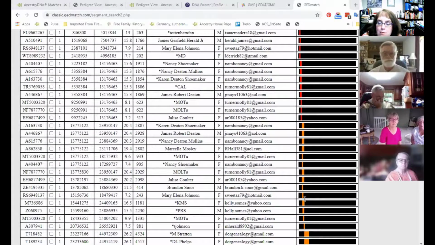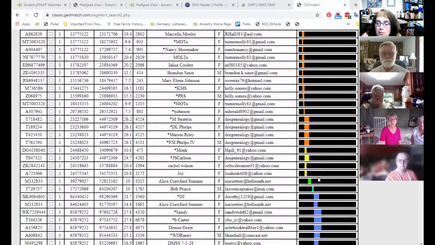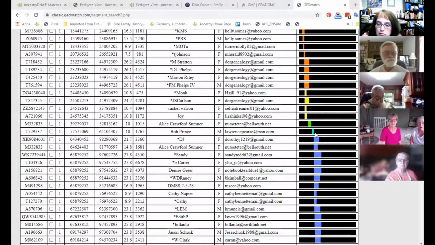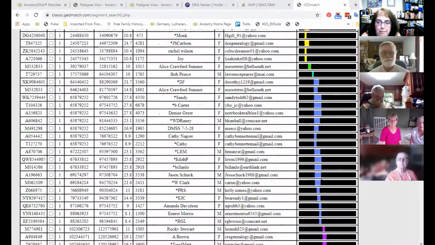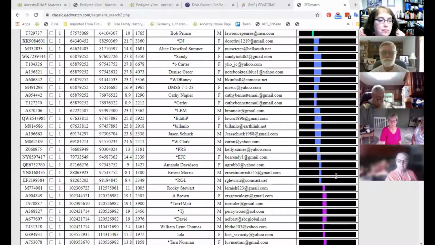And here's the second group that matched on chromosome 1. Third group, fourth group. One little person there with green. Where'd you come from? You're a Crawford. Interesting. Same with the blue. But you can see the graph of where we actually match on chromosomes.